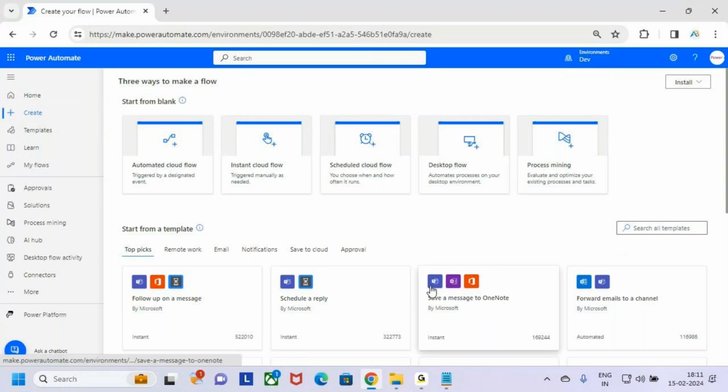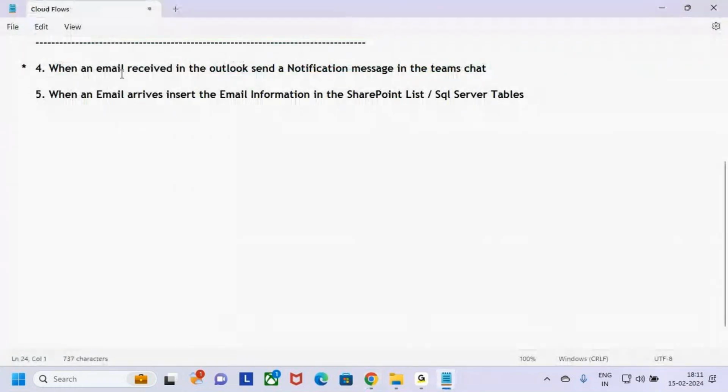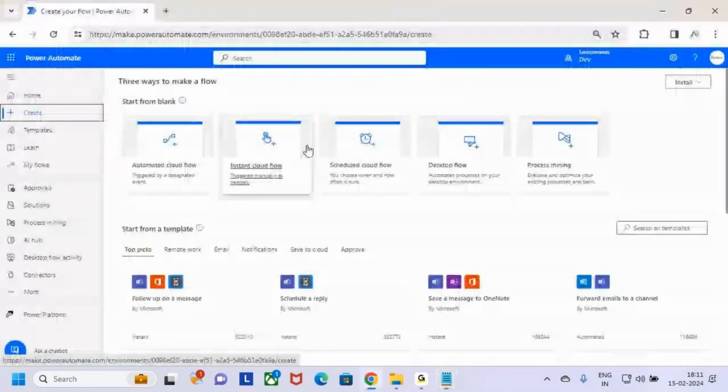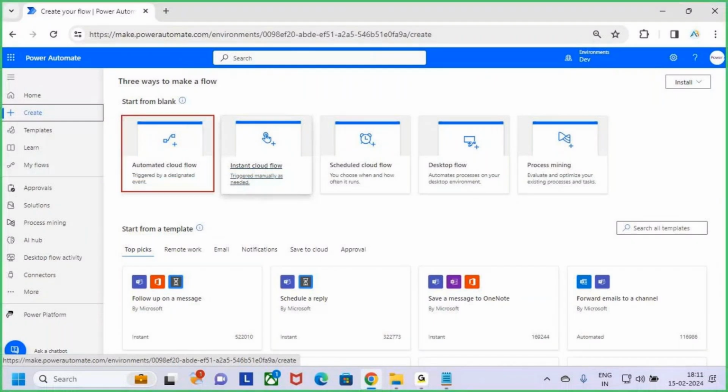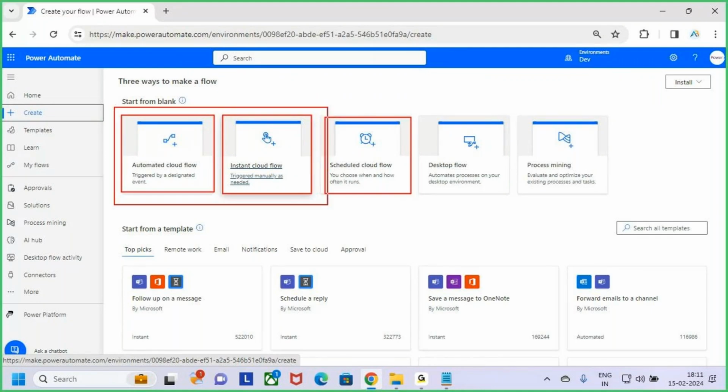Now see, my requirement here is to create an automated cloud flow: whenever an email is received in the Outlook, send a notification message in the Teams chat. So what type of flow do I need to select here, guys? The automated cloud flow, the instant cloud flow, or the scheduled cloud flow? Already I discussed when to use which type of flow.